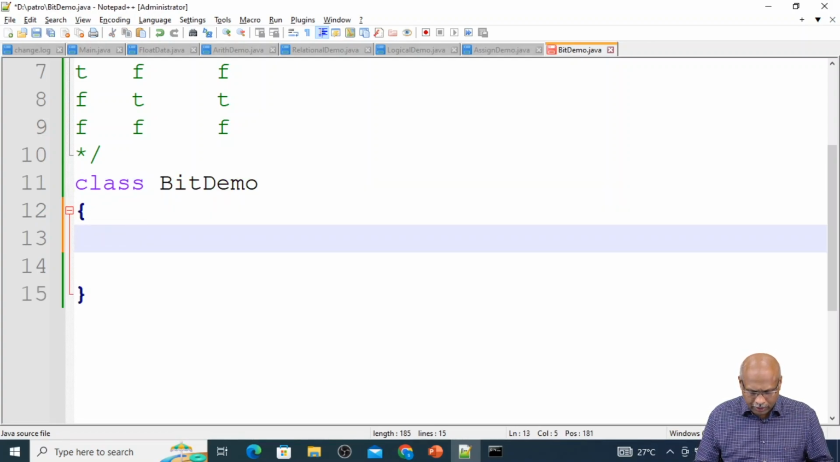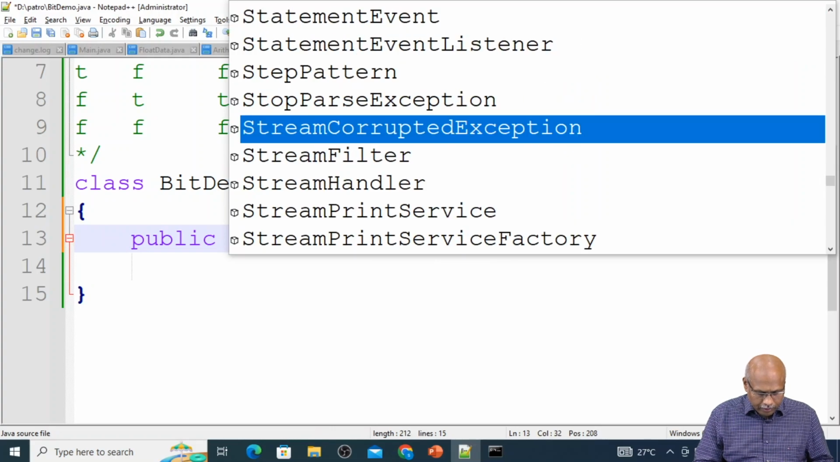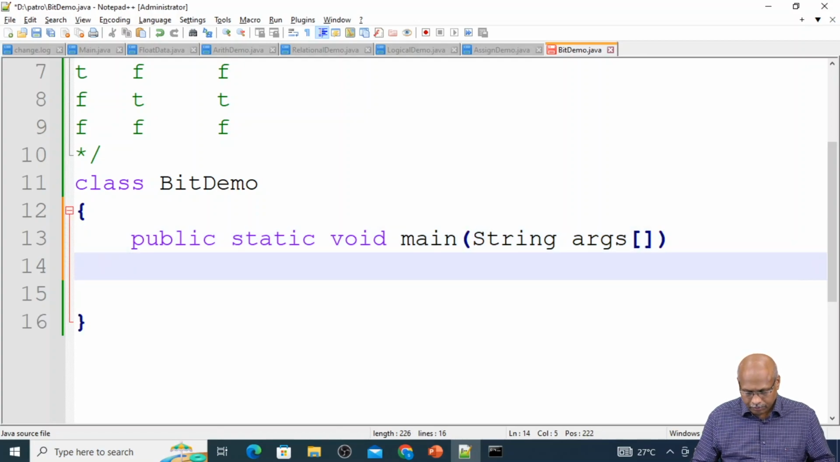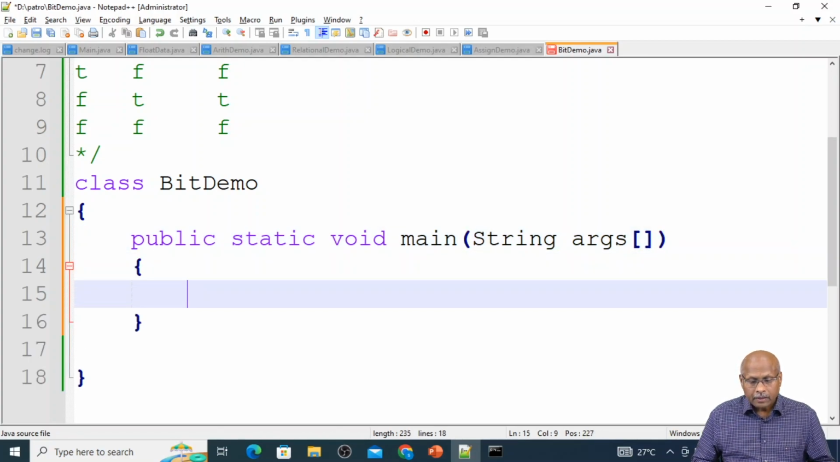So how to write the driver method? Always the first keyword is public, next is static, public static void, then main, then String array, which means you may pass a set of arguments from the command prompt. This is the basic syntax of any Java program. From this point onwards, you have to write your own logic.